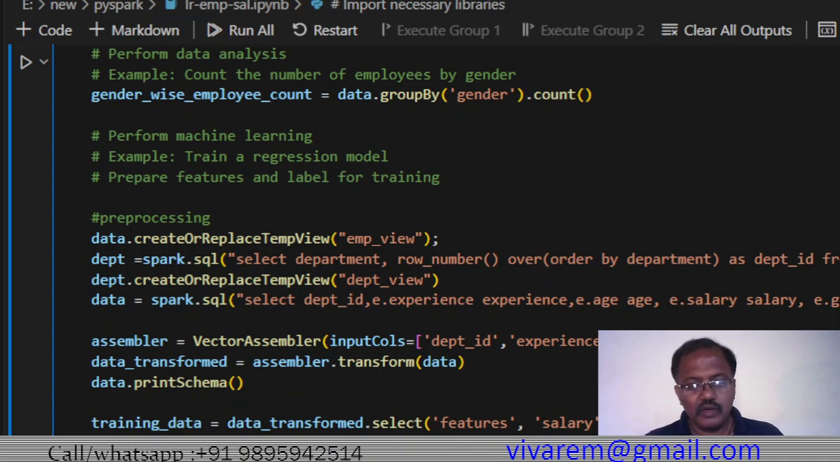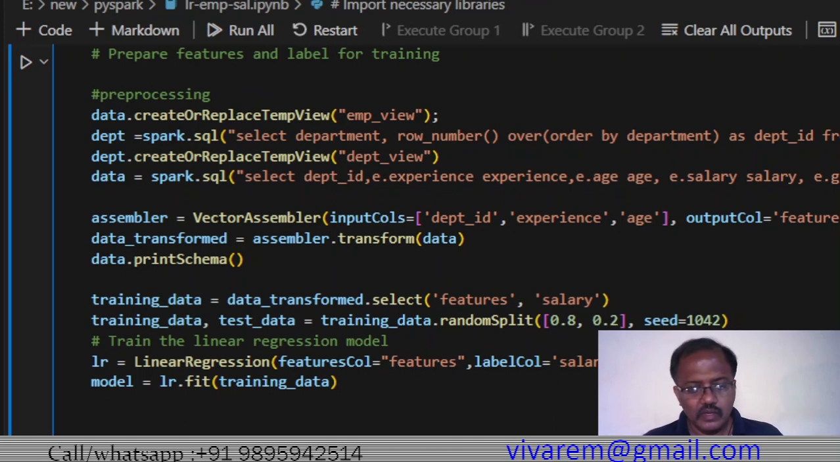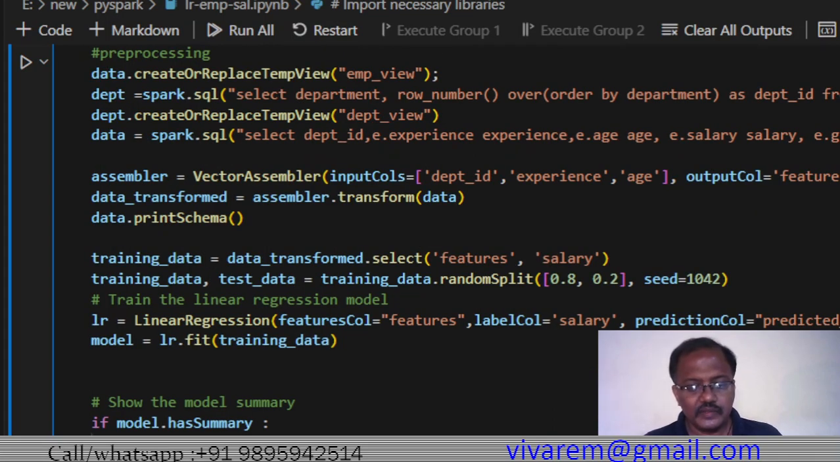Again, from that we create a linear regression using the features column. The label column we use is salary, and the prediction column we use is predicted salary. In the test data also we use the same thing, and we create a model from that with lr.fit on the training data. This is for training. Everything has a summary. You can individually print all the details.